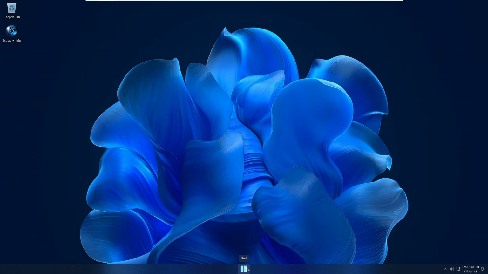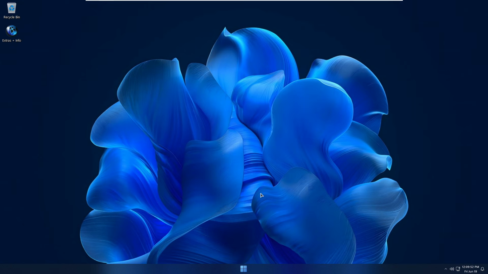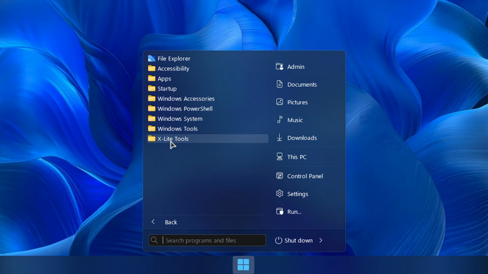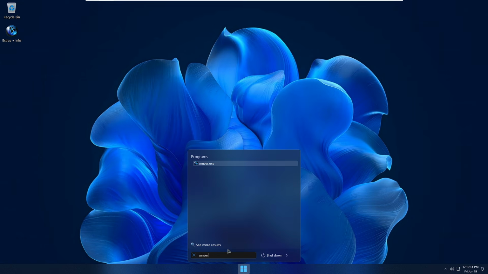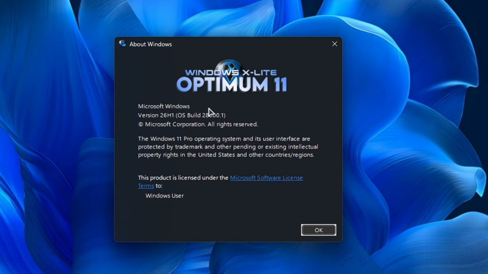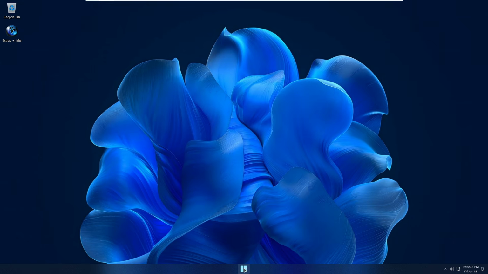Alright, so here we go, and now you can see finally the Optimum 11 has been installed with a neat and clean interface and an amazing and beautiful wallpaper. And if you have a look at the taskbar, you will find a neat and clean taskbar and only the Windows icon is visible. And if I click on it, it gives me a classic look with only the required features that I really need. And now let me bring up WinRAR so that I can show you which version we are exactly using and install. So if I type WinRAR and open it, it's version 26H1 and it's the Windows 11 Pro operating system.